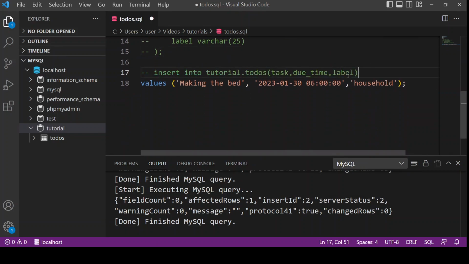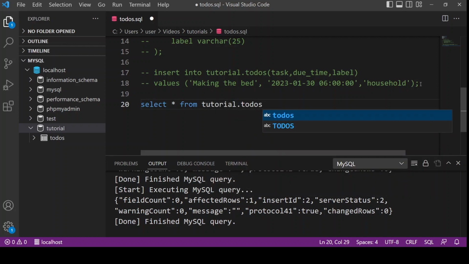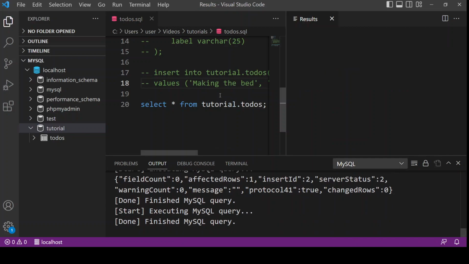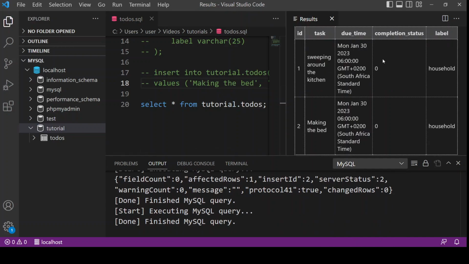Finally, let me select and see what we have in our table. So we'll use the select query. Select star from our table, which is tutorial.todos. Let's save and run this, and you see what we have.